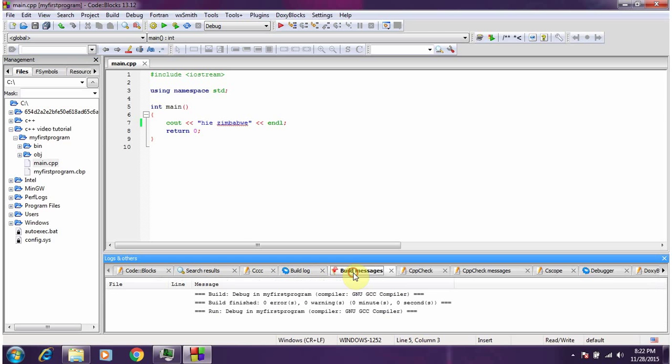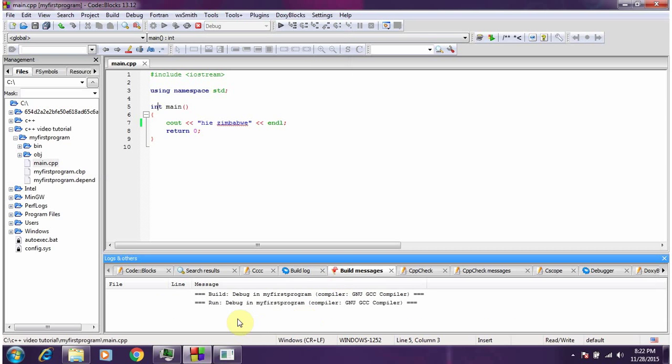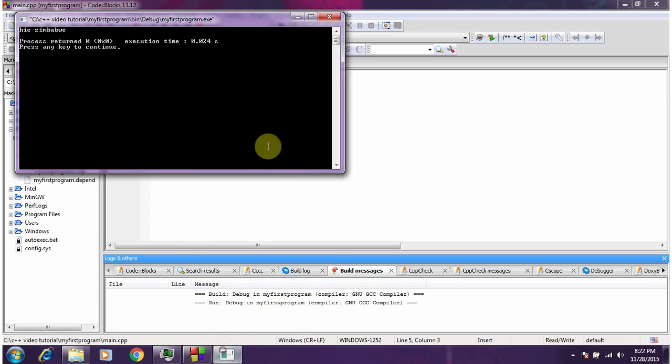Here at the bottom you can check how your program is running. We have build logs and build messages, errors here. Build finished with zero errors shows you anytime, and how fast it ran and stuff like that. You see, it shows you everything, how things are going. 0.024 seconds, that would be like 2 nanoseconds or something.